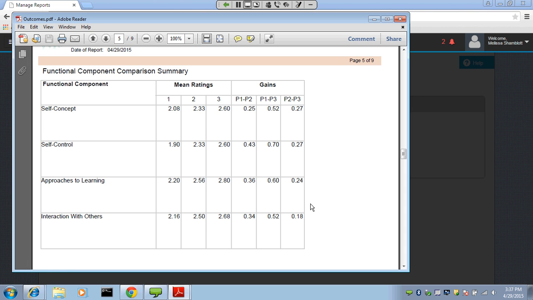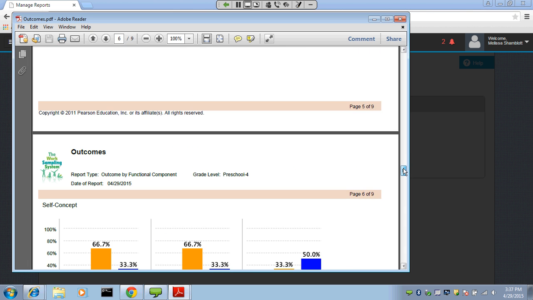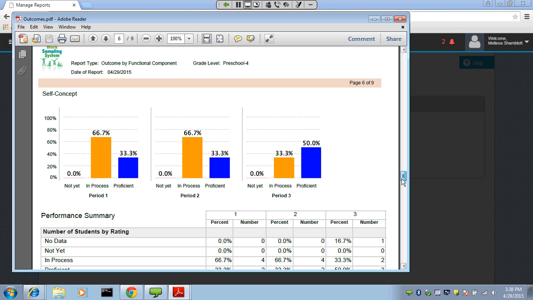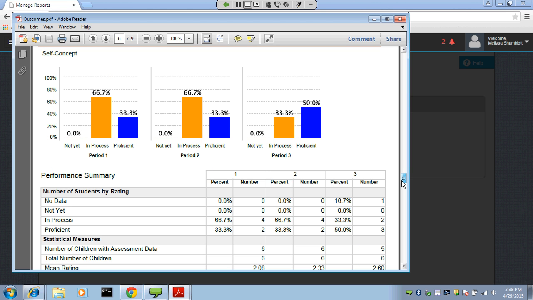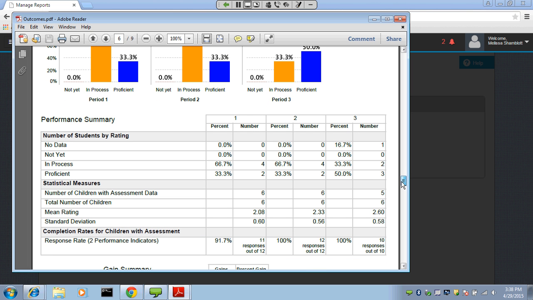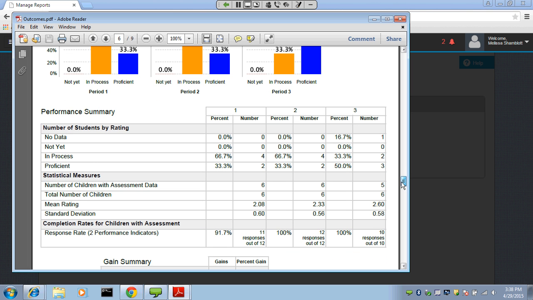All right, and then we get to our outcome summary, and we can see here for self-concept how things looked for the children over the course of the year. More in process and some proficiency even in the fall, same in the winter, and then in the spring we can see there were fewer in process and more proficient. But as I mentioned, not everyone is necessarily going to be proficient at year end. So then we look down a little bit further, and here are some of those other statistical measures that I mentioned. We get information about the no data, the not yet, in process and proficient ratings.